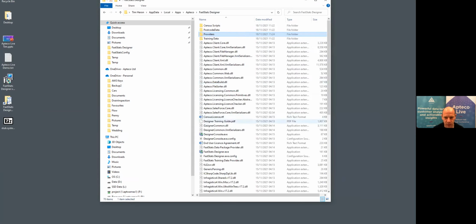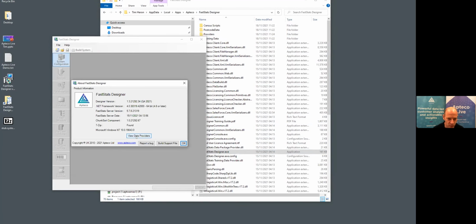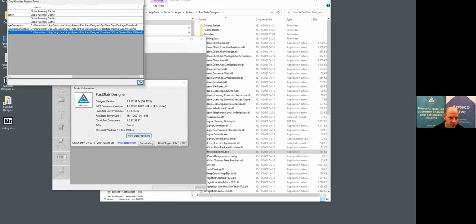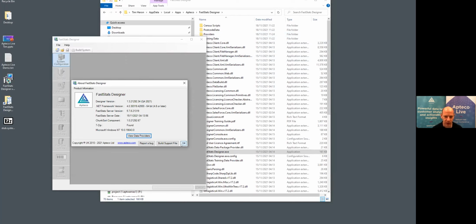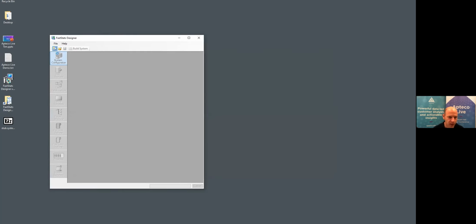And now this time when I run Designer, I'll have the option to look at my data providers, and you can see I've got this SQLite provider now included, and it's now in this subfolder, SQLite. So if you use this, instead of having to drop the providers directly into the program files directory, you create subfolders underneath the directory called providers, and Designer will go and pick up those providers from there.